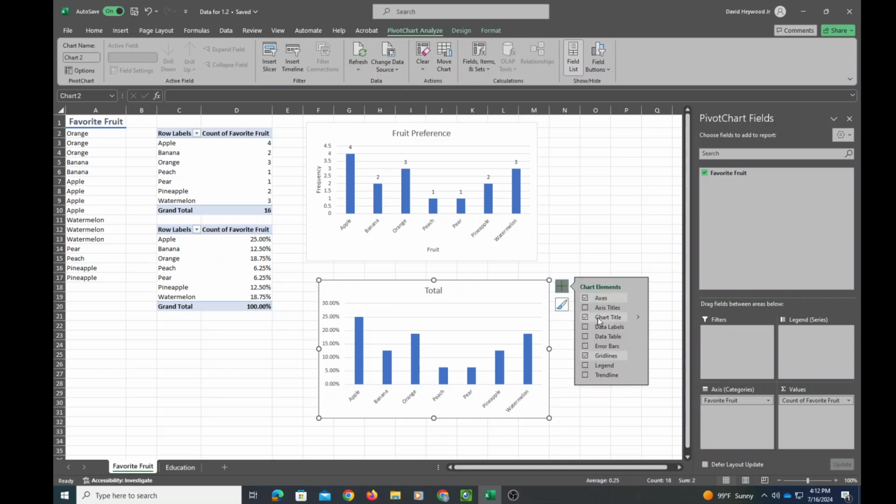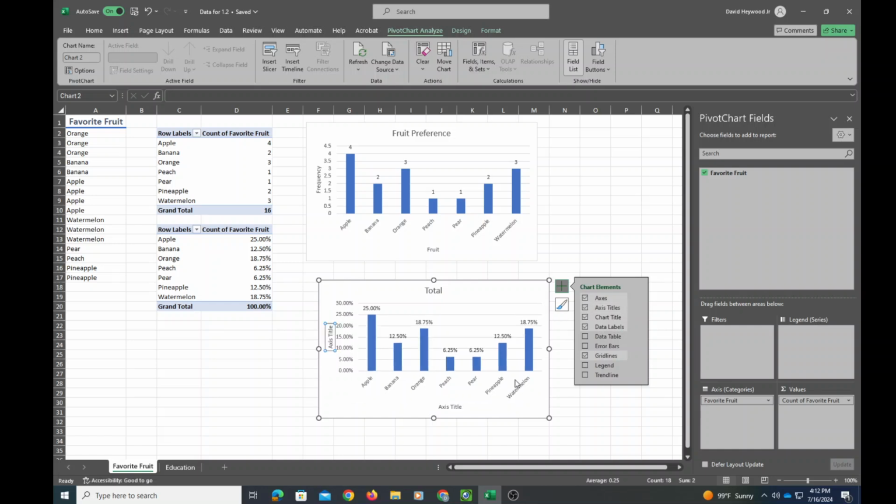I could show the data labels and get the percentages up there. I could add axis titles, right? So this is still fruit. Whoops, this is still fruit. And this is now relative frequency or proportion. I can change this to fruit preference. And now I've got a pretty nice looking graph at this point.